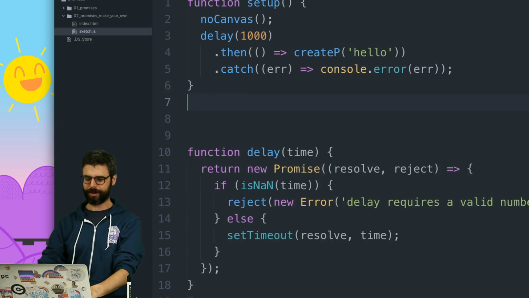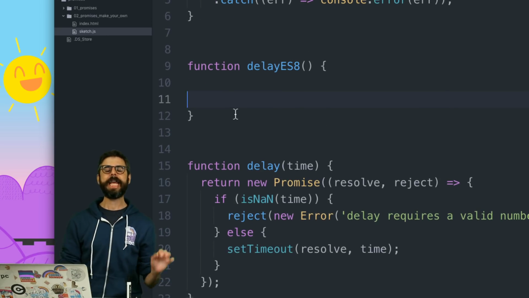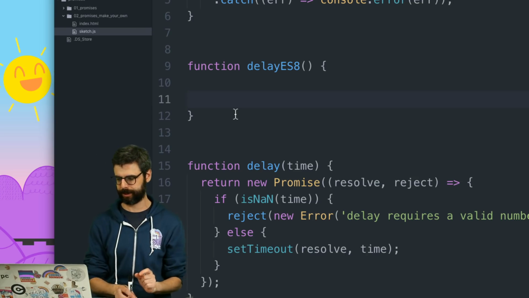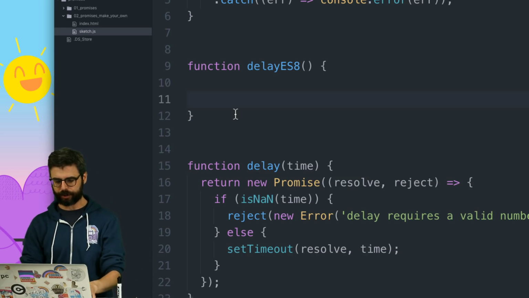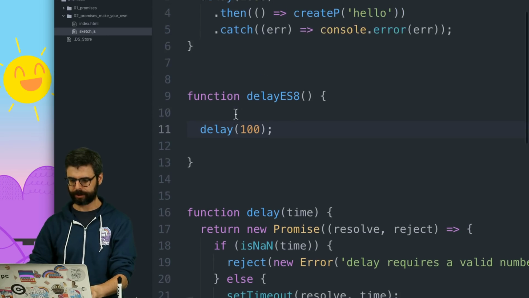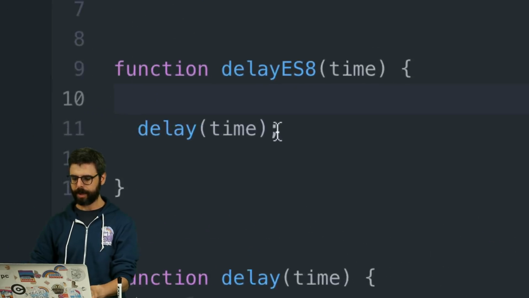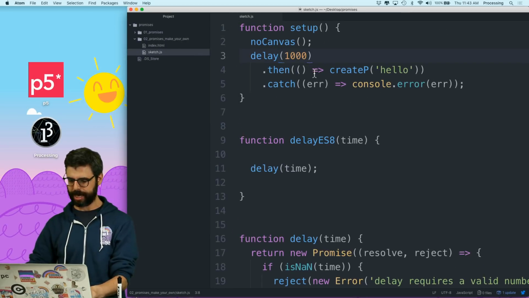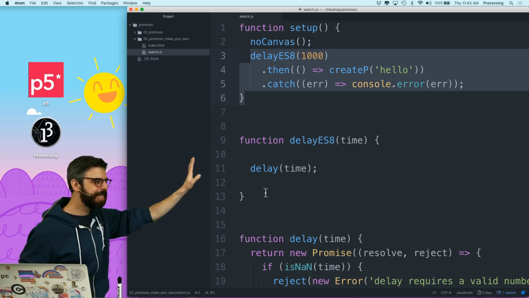So now I'm going to write delayES8. Here's the thing. If a function returns a promise, and what returns a promise? The delay function returns a promise. So I'm going to do something weird here. What I want to do is call delayES8. I'm writing a new function, and I'm going to call that. This is going to stay exactly the same. This is going to stay exactly the same.